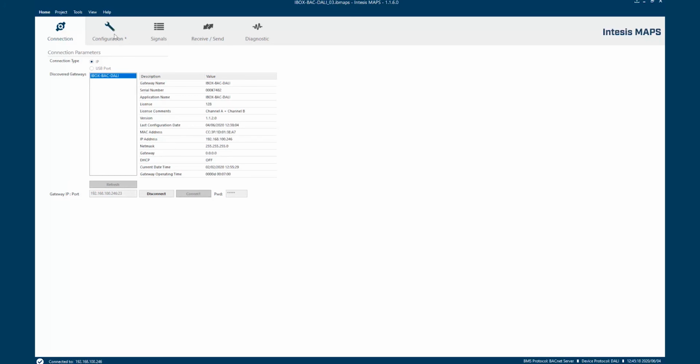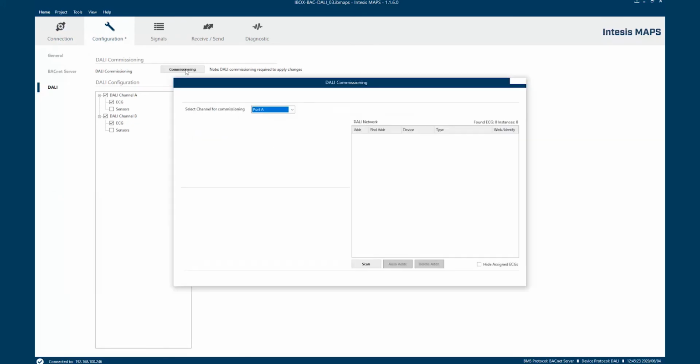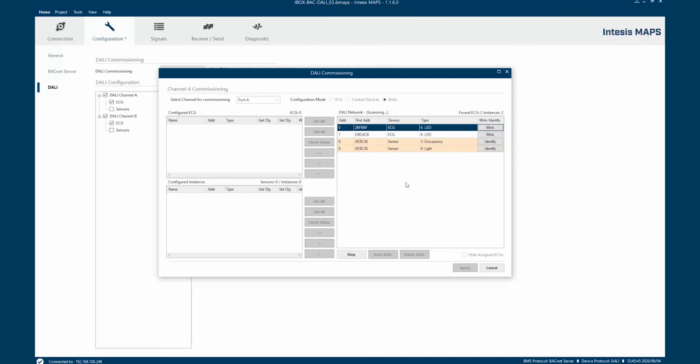The gateway has probably not a project in it yet, but what is interesting for us now is to see what is on the DALI side, so we can adapt it to our project and not the other way around. So first we're going to scan the DALI network, and well, we find, surprise, 2 LED drivers, and we have 2 occupancy and 1 sensor with 2 instances. And as you can see, as a difference from the previous configuration option, this list is completely empty.